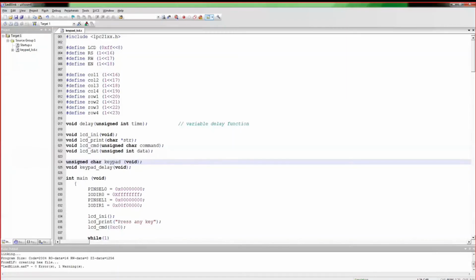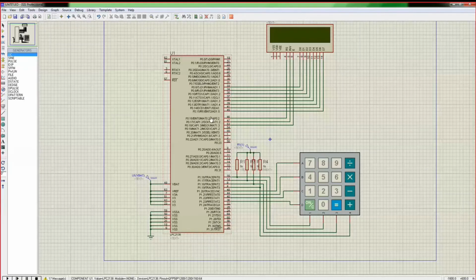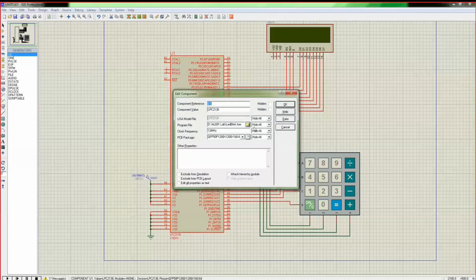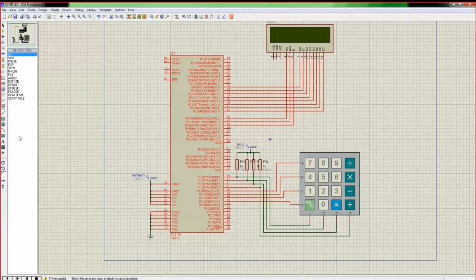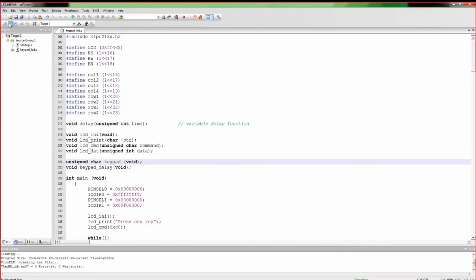Then you can go to Keil, you can give build. If it is not built, then give build. Then double click on this controller. The program file remains the same. 12 megahertz also remains the same. So whenever you are clicking build, the previous hex file will be deleted, and a new hex file will be generated. So don't worry that the previous hex file was shown, then why it is running the new file. Whenever you are clicking on build, you can see that creating hex file will be there. That means the old hex file will be deleted.